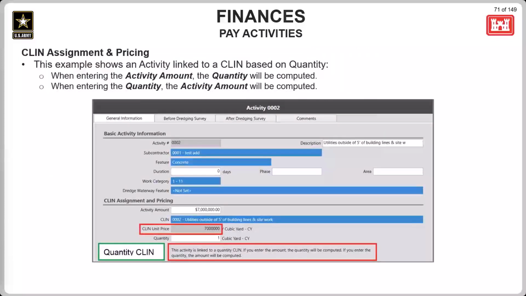Okay, when adding or editing an activity manually, this is a similar view to what you'll see. There are 3 tabs to the right. Those are only for dredging contracts and will not be displayed in any other contracts. In the activity edit view, all contracts will show the same information as seen on the general information tab here, aside from the dredge waterway feature, which will only be displayed in dredging contracts. More information on this will be discussed later in this presentation.